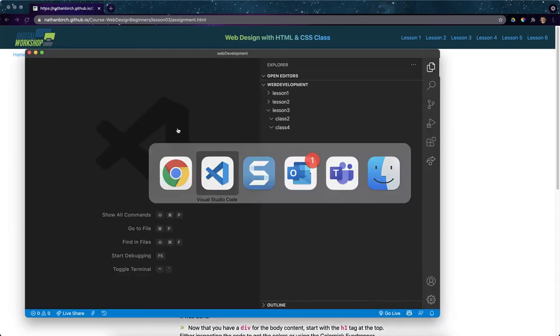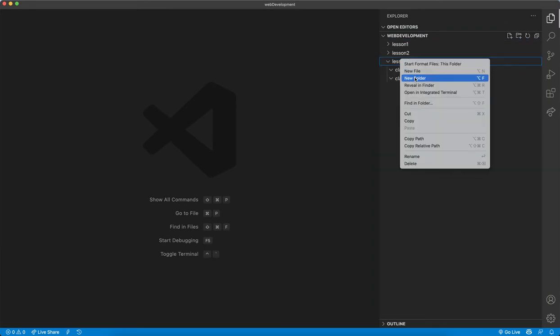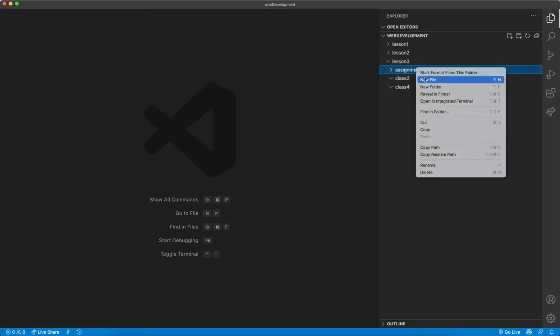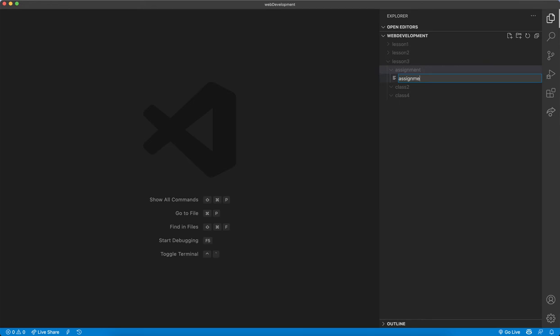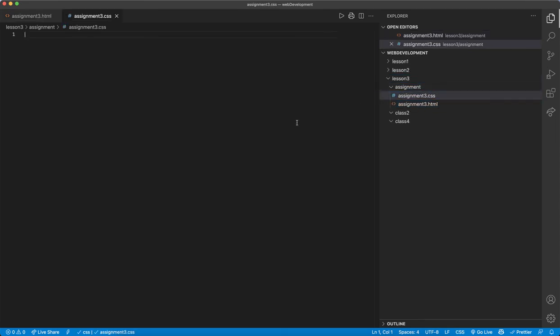So let me just open up VS Code. Here this is. I'm going to make a new folder called assignment, and then I'll go ahead and make a new file called assignment3.html, and then I'll make a new one called assignment3.css as well. Okay, nice and empty.